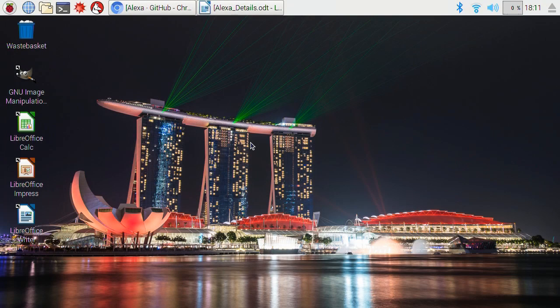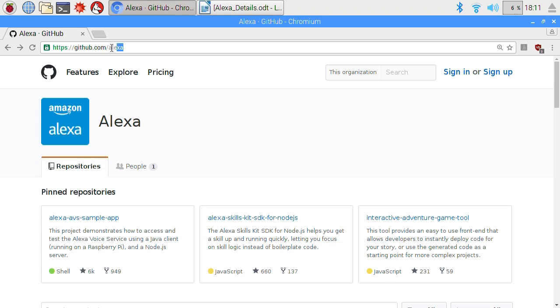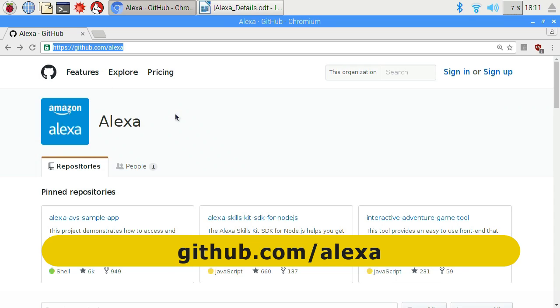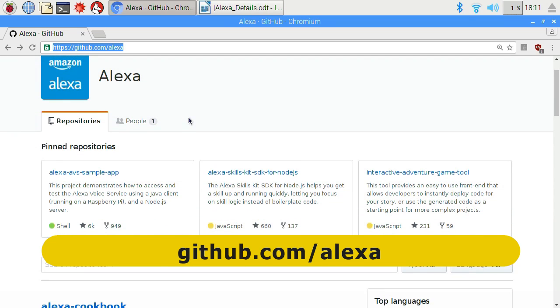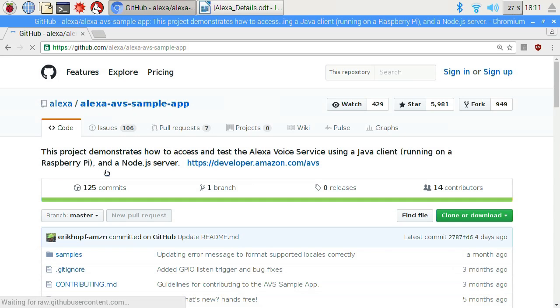So, here we are on the Pixel desktop on our Raspberry Pi 3, and I should tell you right from the start that all the instructions we need to load the Alexa voice service onto a Raspberry Pi have been made available on GitHub at github/Alexa. And all you need to do when you get here to get these instructions is to go to the sample app, click on that, and then it'll load in.